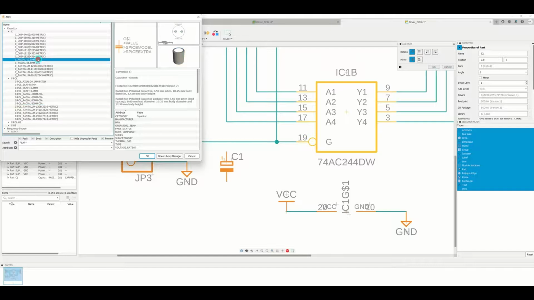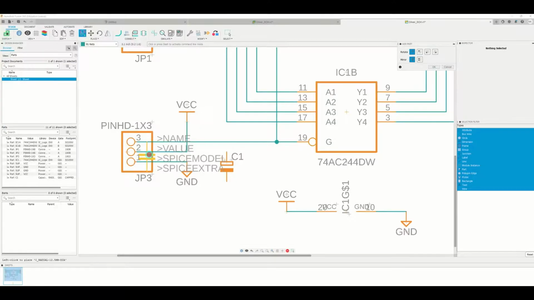Okay, let's try another one, but this time the capacitor is a smaller one, which is 12.5 millimeter in diameter, for a filter capacitor for that IC. So select that one, and then we can place it here. You can do this using right click. So you can do that, then put it here for the power, and then cancel.